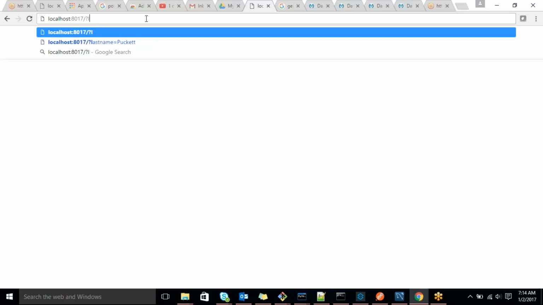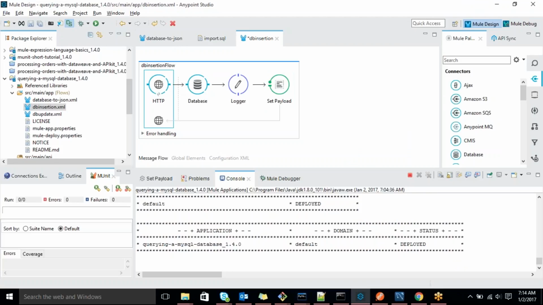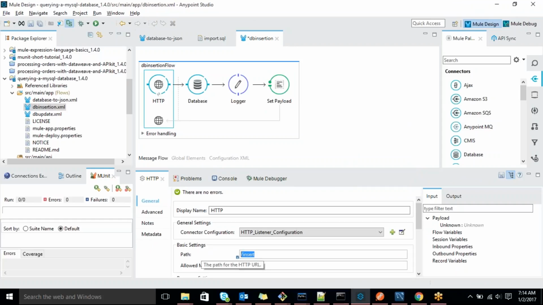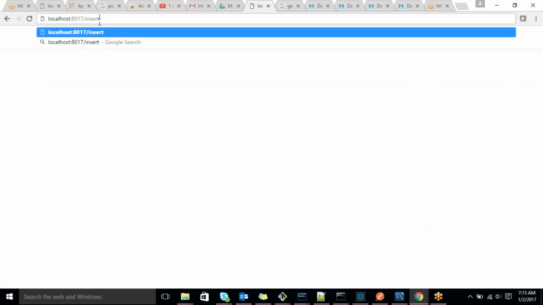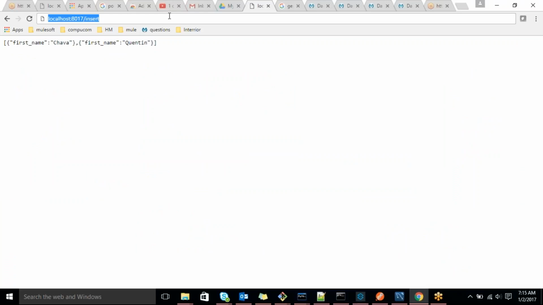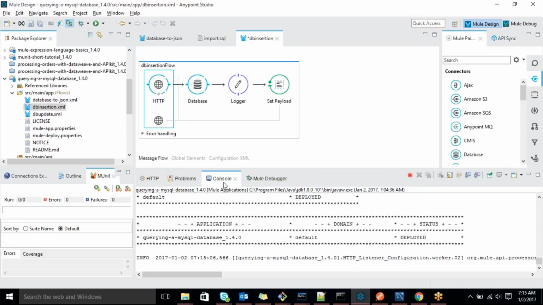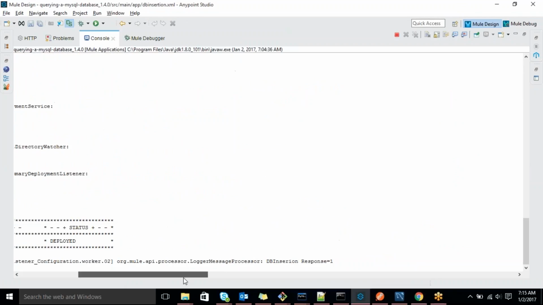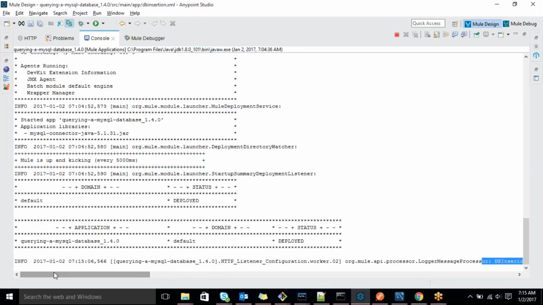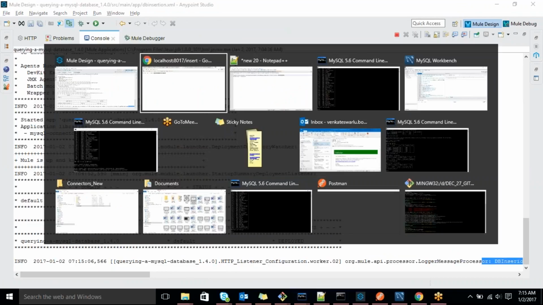Now I'm trying to update this already deployed code. Already deployed, and now I'm trying to insert the record. So what is the context path here? I just changed the context path here to insert. See this DB insert response: inserted successfully, one record. That is given by our connector. If you see here, this logger also displayed. I kept a logger, and once you inserted, that dynamic message will come.